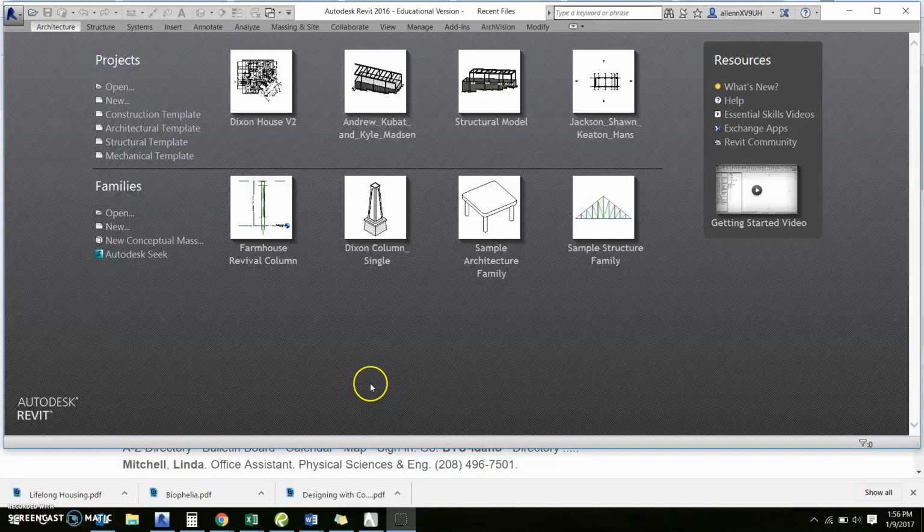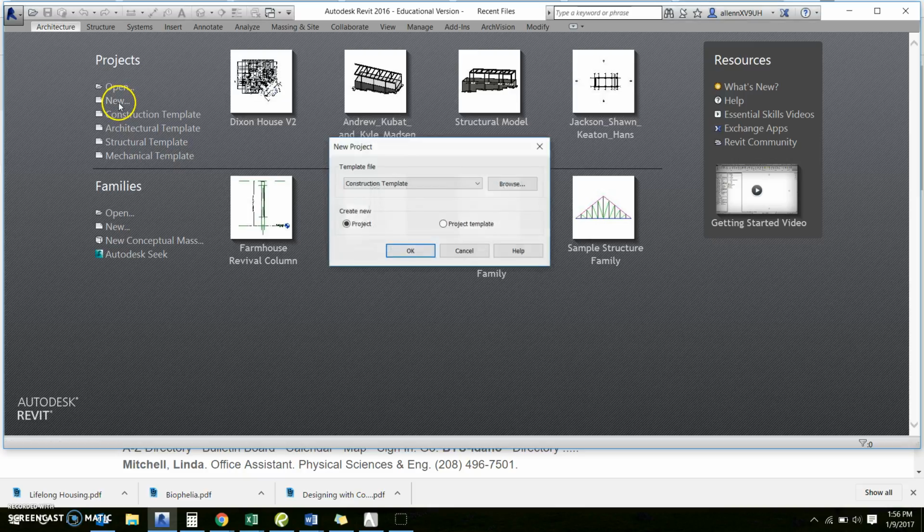Okay, the first thing I want to show you is just how to start a project. Once you've got Revit open, you simply go to the projects directory here. We're going to say new for new project. It'll ask us what kind of project template we want to use. Construction template is the default, however that's not what we're looking for, so I'm going to browse.